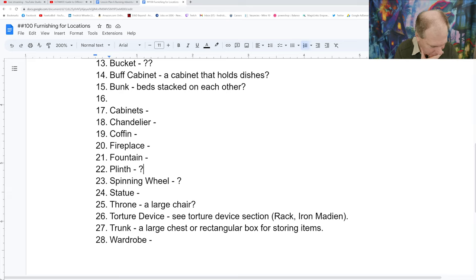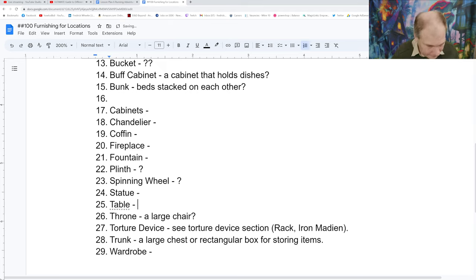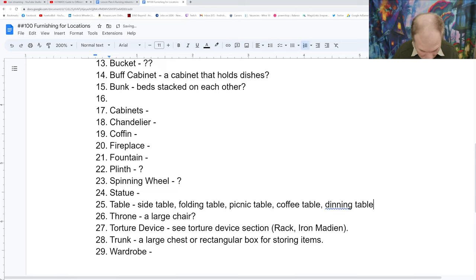Side tables, end tables, folding tables, picnic tables, coffee tables, table. We're putting table down, okay? Table. And this is side table. What else you got? End table, folding tables. Picnic table, dining table, coffee table. Dining table. There we go.